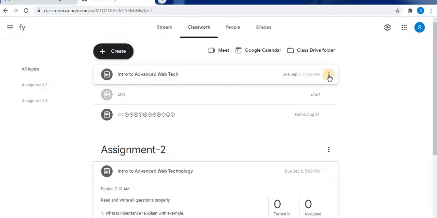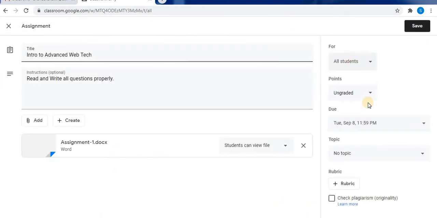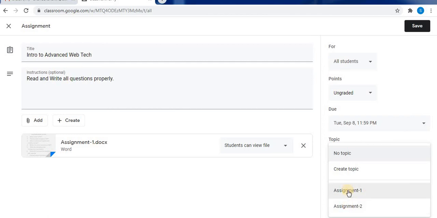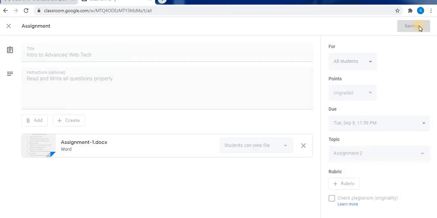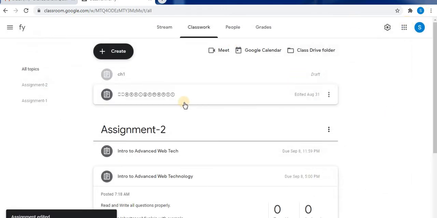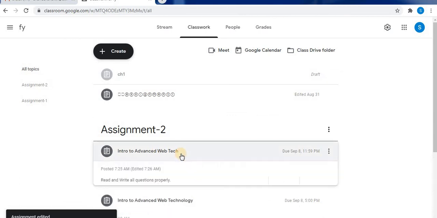From the 3 vertical dots, you can edit, delete and copy the link. If you want to edit, click on the edit option. You can make the changes you want. You can add a file. You can remove the file. If you want to remove the file, you can use this close option. From the topic, you can select a topic for the assignment. You can use an existing topic. Save your changes. To view the assignment, click on the assignment.